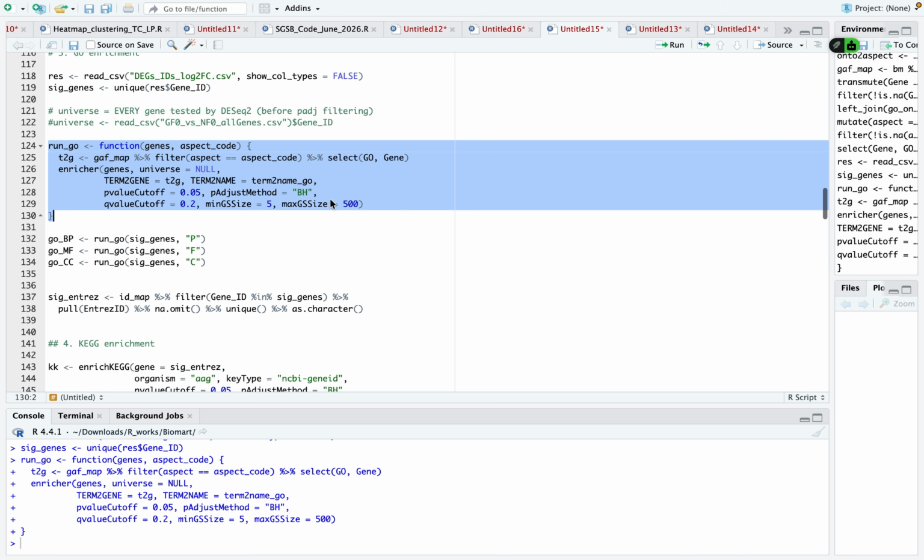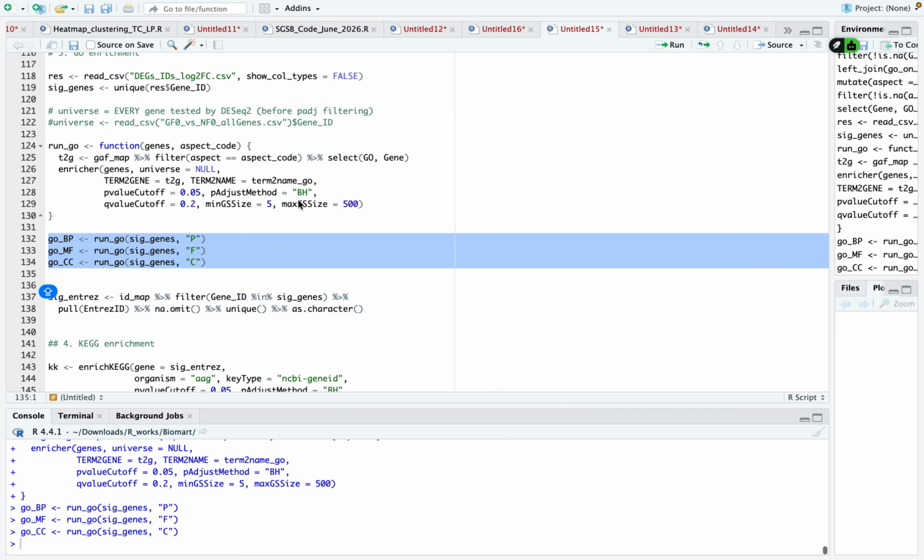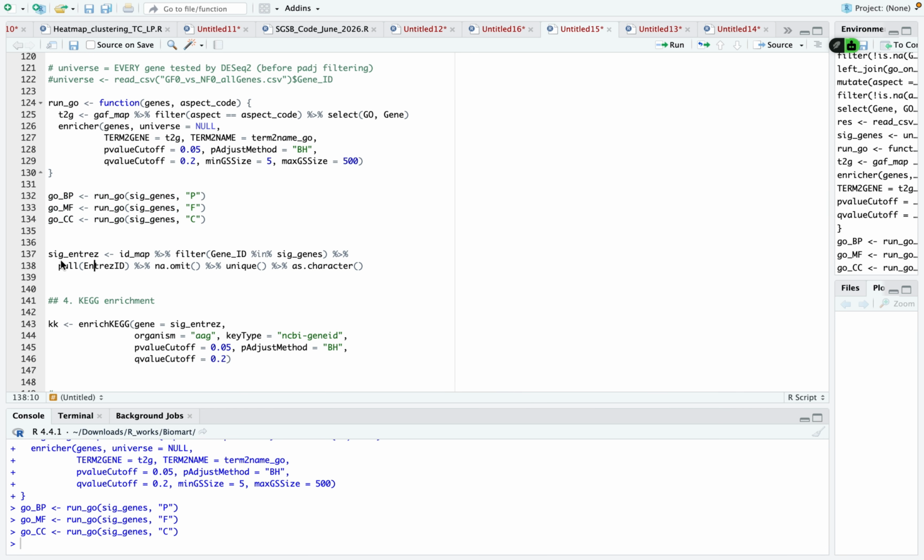The TERM2NAME argument provides readable GO term names from our term2name_GO table. The initial p-value cutoff is set to 0.05. Multiple testing correction is performed using the Benjamini-Hochberg method, indicated by BH. The q-value cutoff is set to 0.2. We also include only GO terms containing between 5 and 500 annotated genes. Finally, we run the function 3 times.